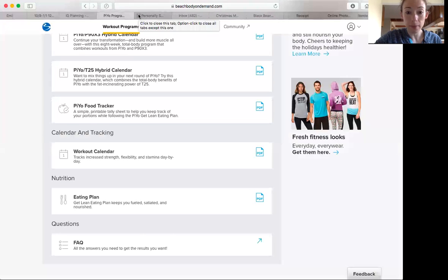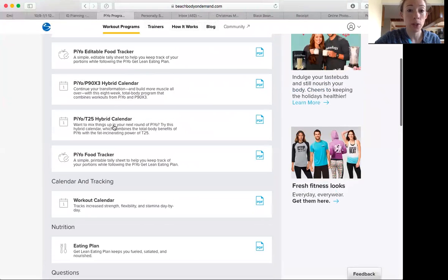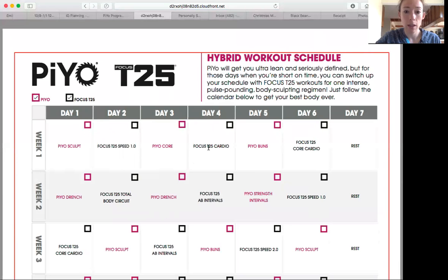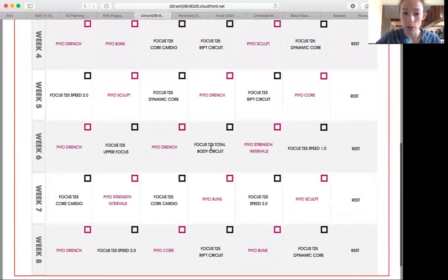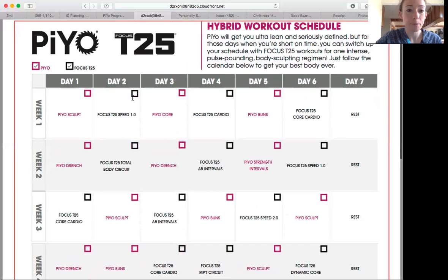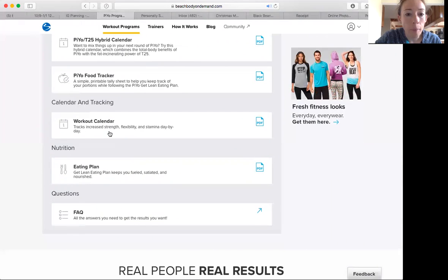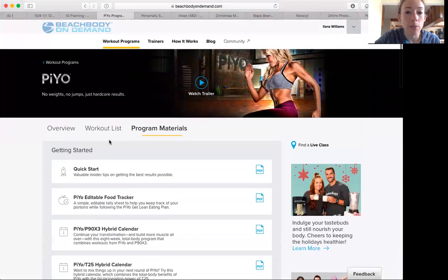Some of these also have hybrid calendars. Like this one has a PiYo and T25 hybrid where you alternate different days. And that's one that I want to do. I haven't done that yet, but that's pretty cool. So that is the program materials.